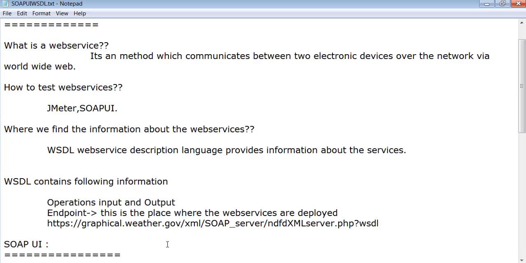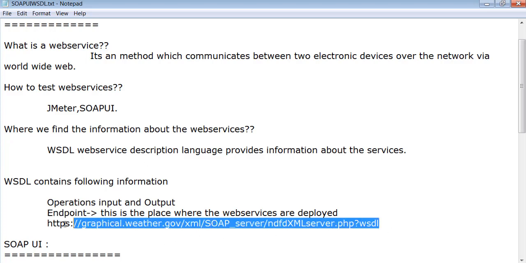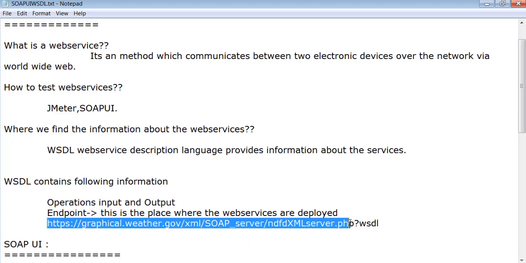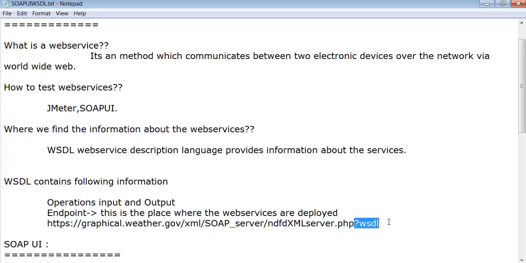The endpoint is followed by a question mark at the end. You see here, this is the URL, and if you put question mark WSDL, you get to know all the operations which are part of this WSDL. You can get all the information about the WSDL. So let's look into this WSDL, Web Services Description Language, to understand it before we go ahead and focus on SOAPUI.